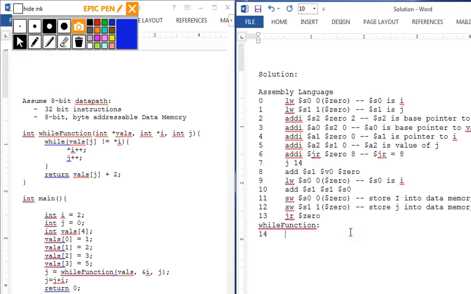We just do add T0, and we have to add the base pointer of vowels, which we have stored in A0. And then we add j, because that's the number of blocks we go by. So j is going to be A2.